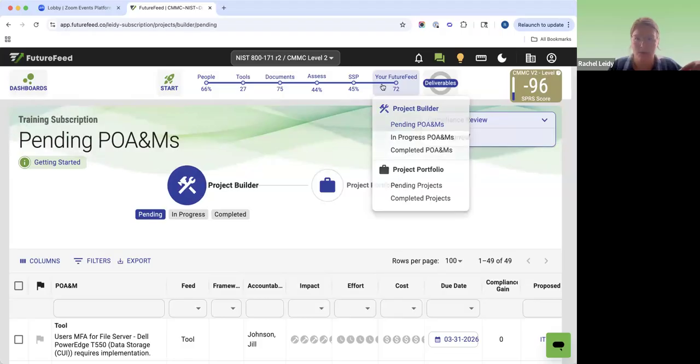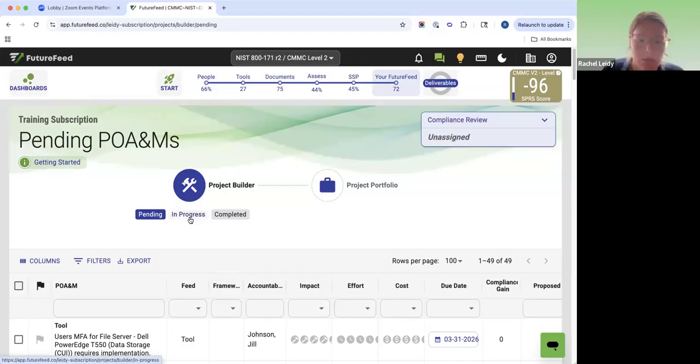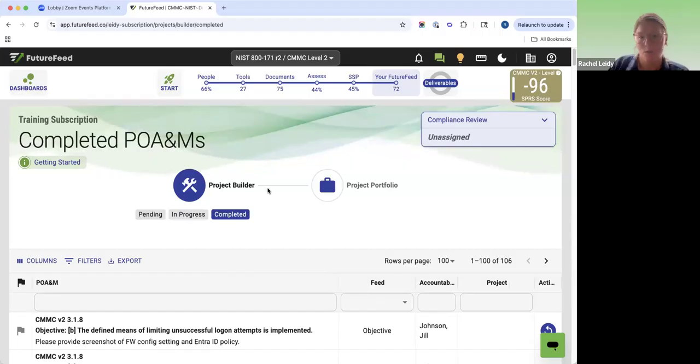So click into your FutureFeed and they're displayed here. These are all my pending POA&M items, here are my in progress POA&M items, and then when you mark something complete in FutureFeed, we're not going to delete it. We're just going to change the status to complete. This is where you would show assessors that you're actively managing and remediating POA&M items, in your completed inventory.